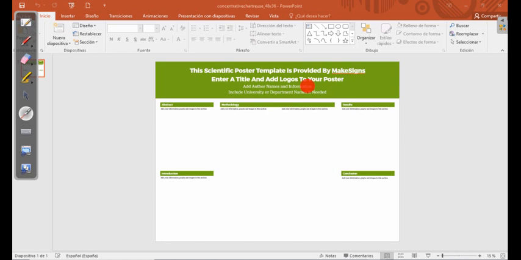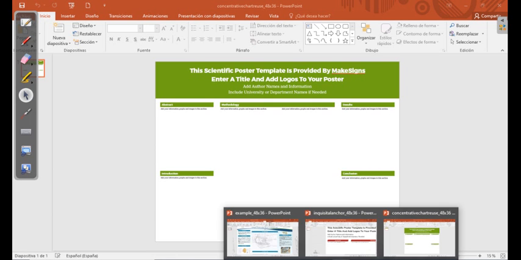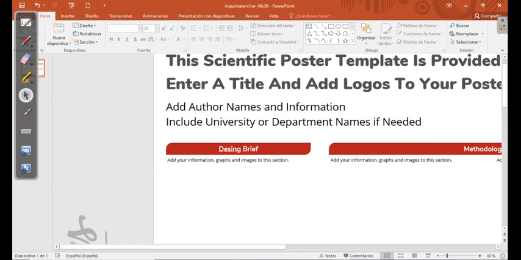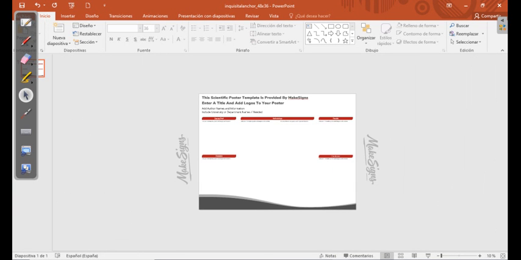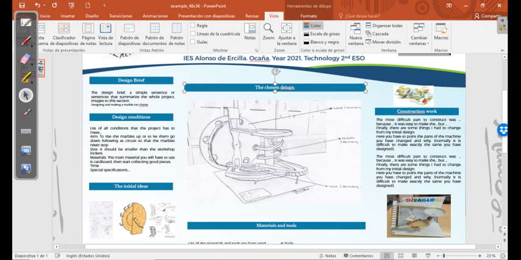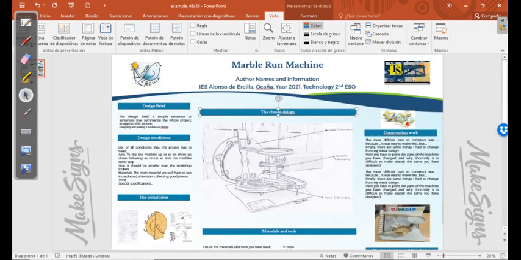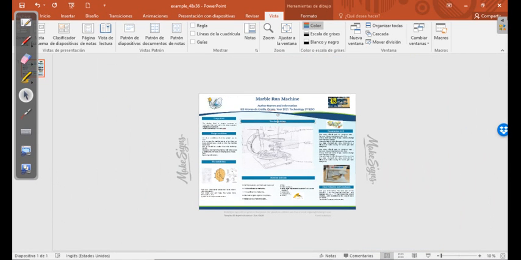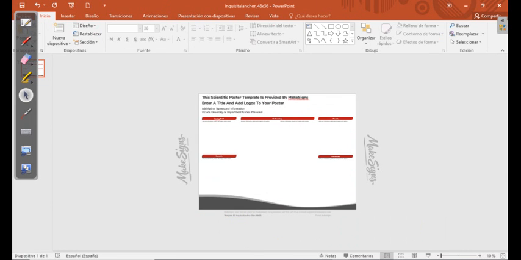Here I have more examples too. Here I have another example. This is another example of another template. Or here I have the one I have used to do my matching. So let's start. Let's start with one of the templates, for example with this one, which is a little bit different.